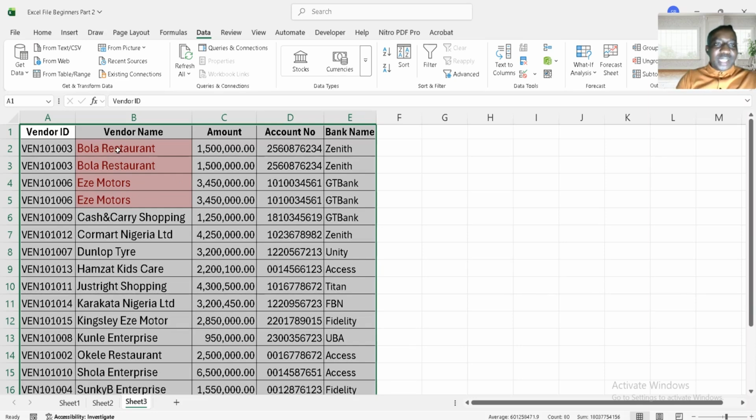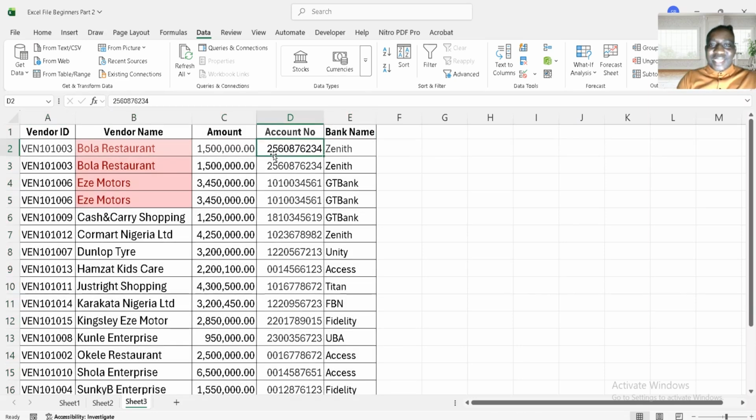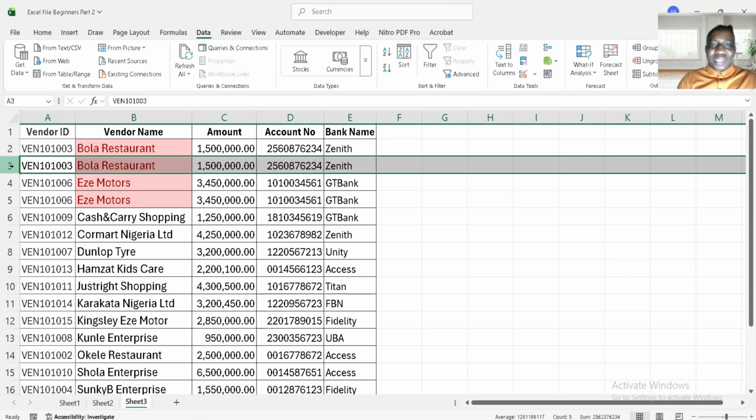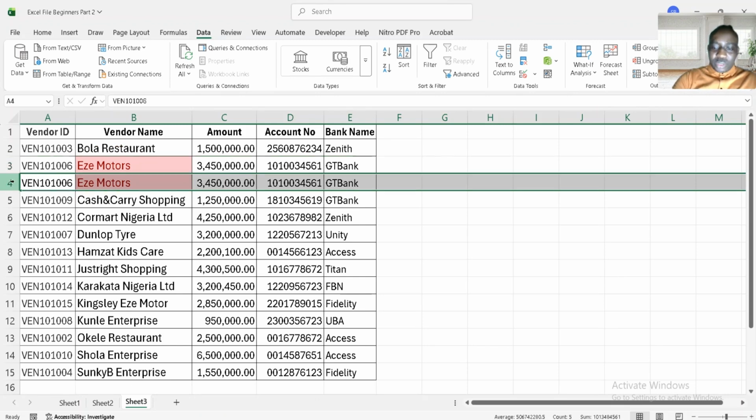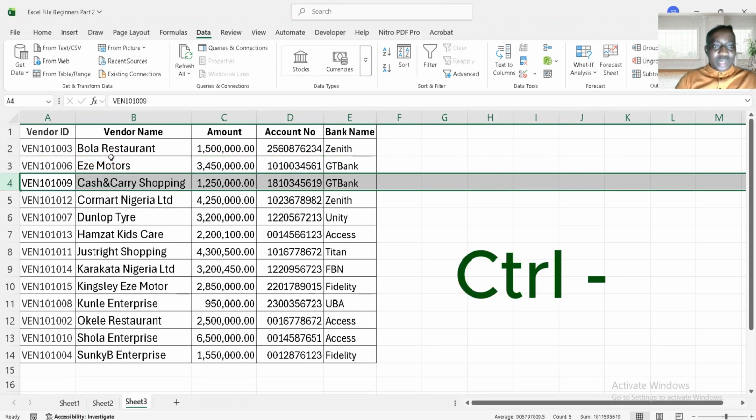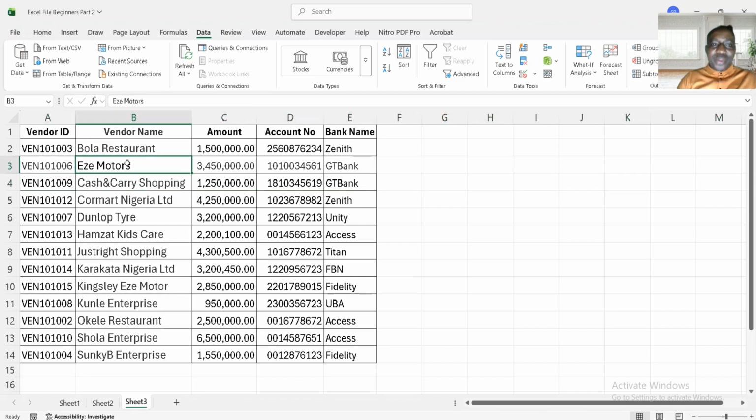You see that Bola Restaurants, they are the same thing, same account number, same amount. You want to double pay. What you are going to do is just highlight everything like this. How do we delete it? We press Ctrl minus to remove it. The second one, Ctrl minus. Therefore, we have unique vendors now. Otherwise, you will double pay this vendor and your boss will not take it easy with you.